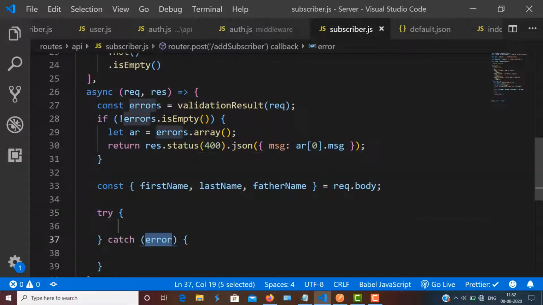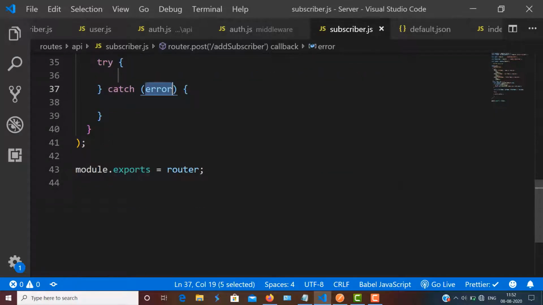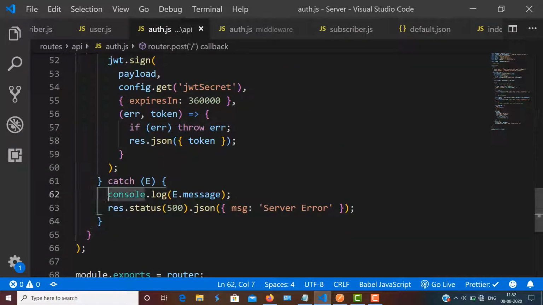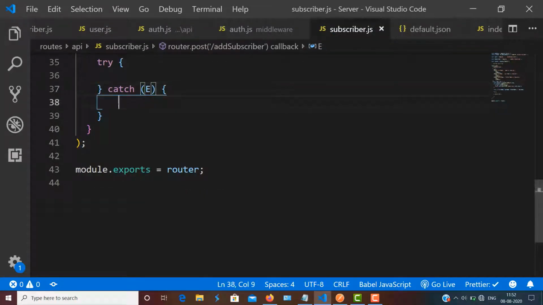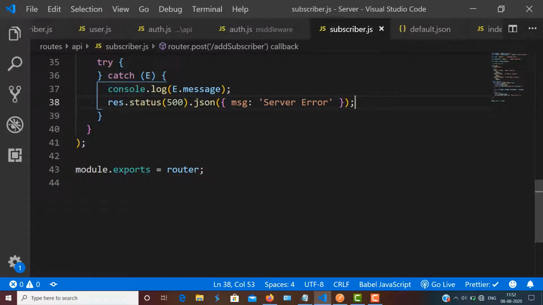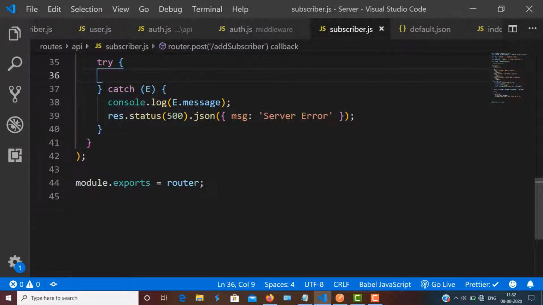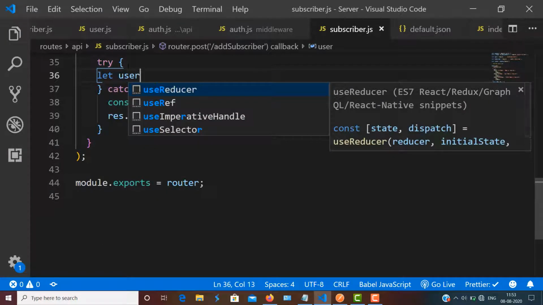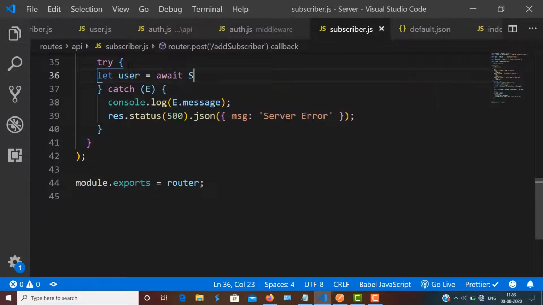Now I'm going to use a try catch block, and inside the catch block I'm going to do the same thing: if there is any error, I simply pass a response status code of 500, and similarly the message server error. So just copy this as well, as this is the same, and paste it inside subscriber.js. Now let's move to the try block. So inside the try block, let user is equal to await subscriber dot findOne.